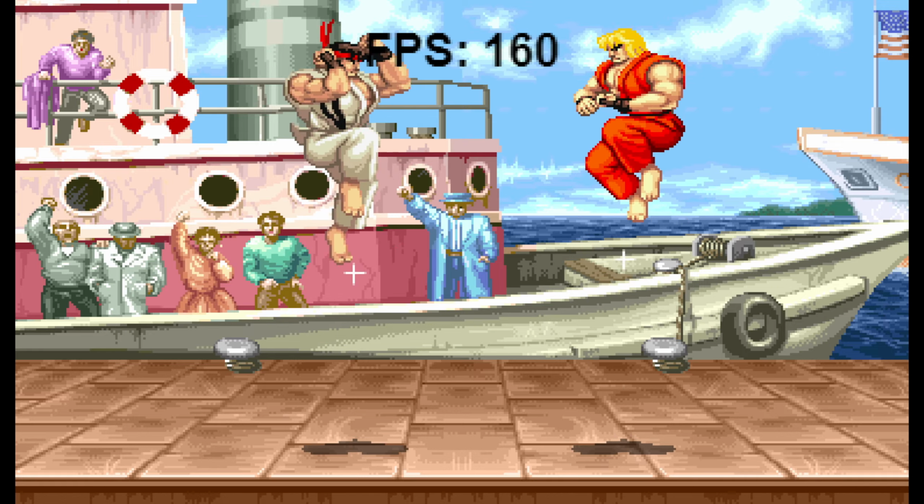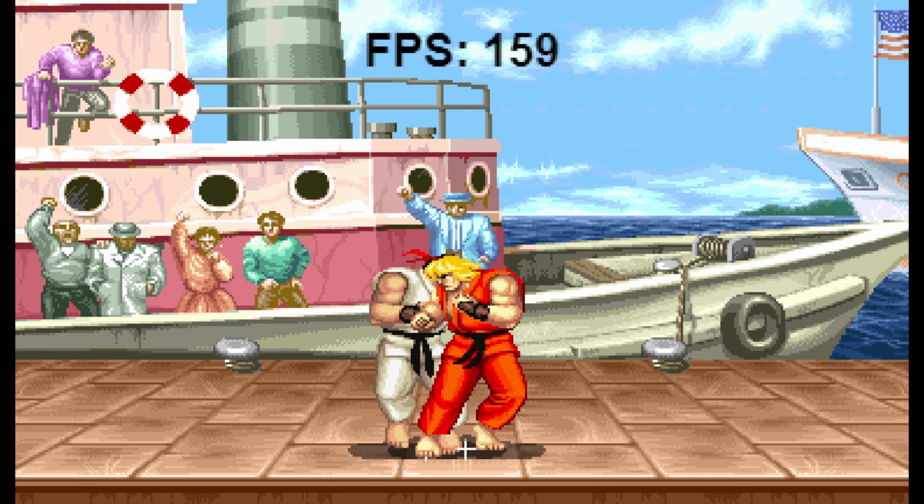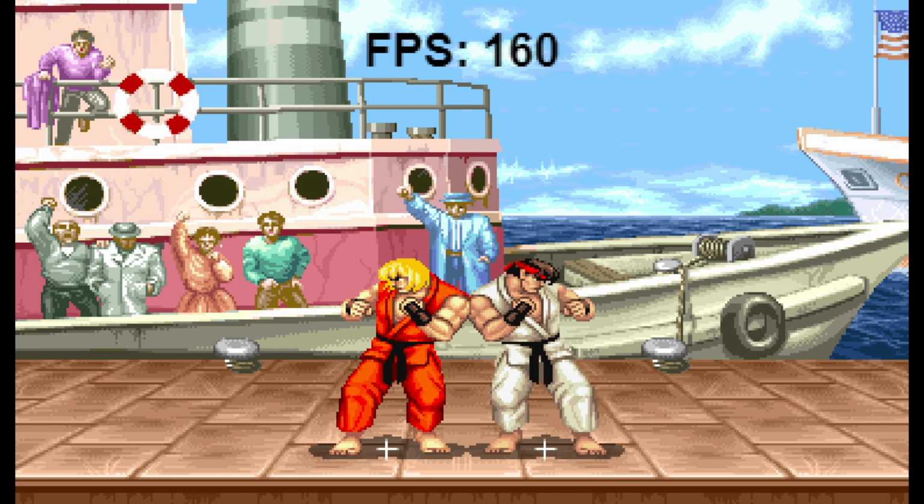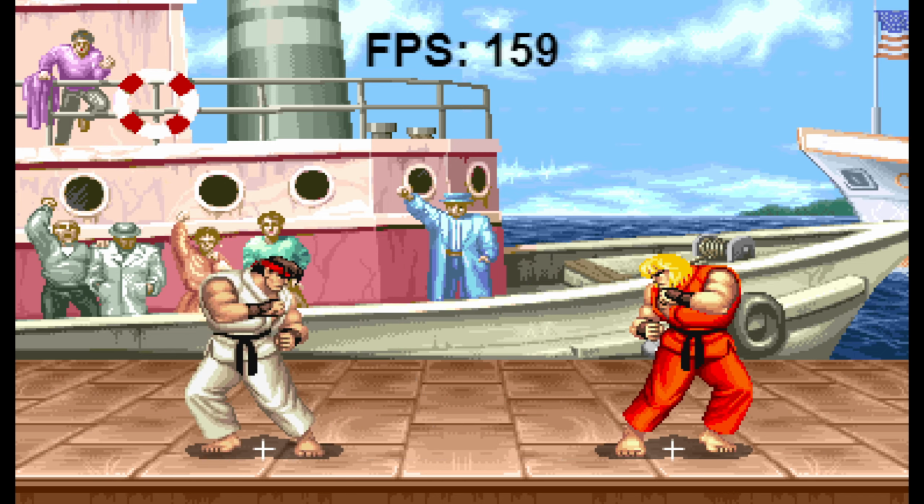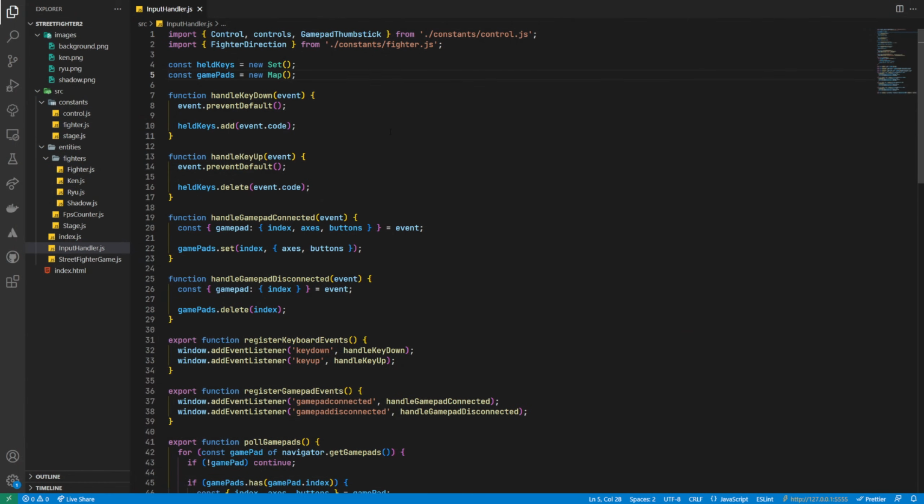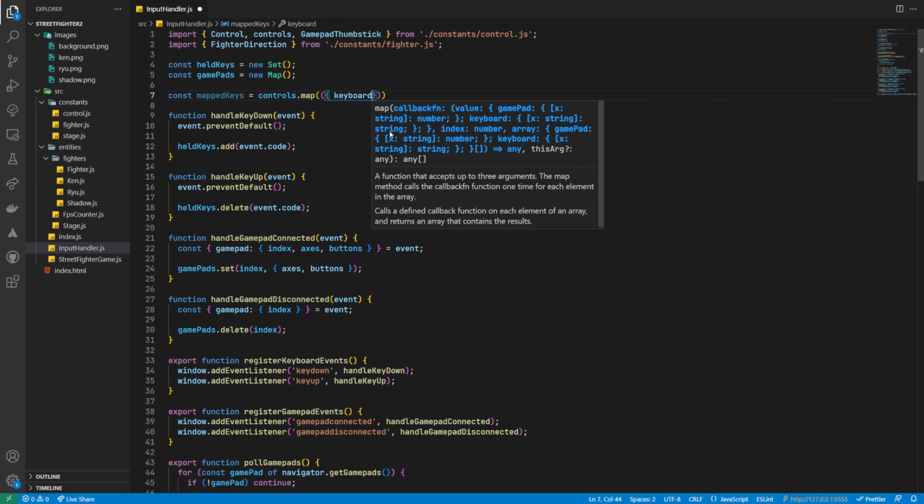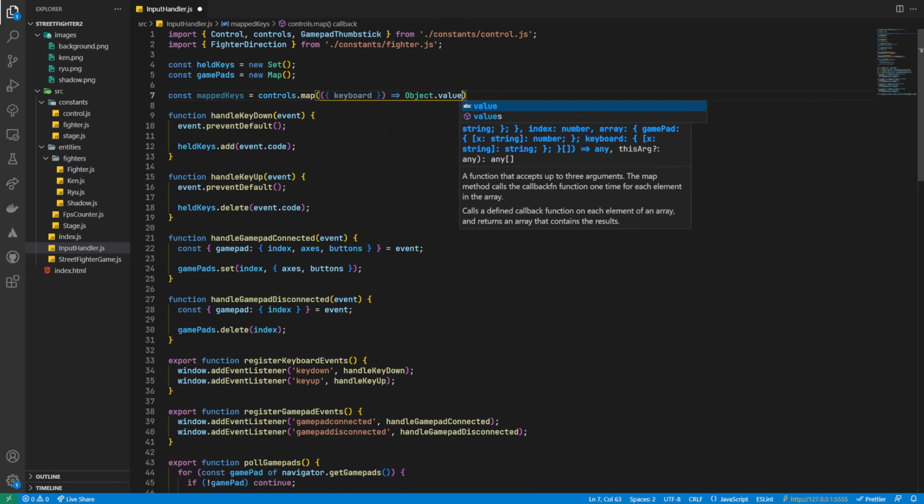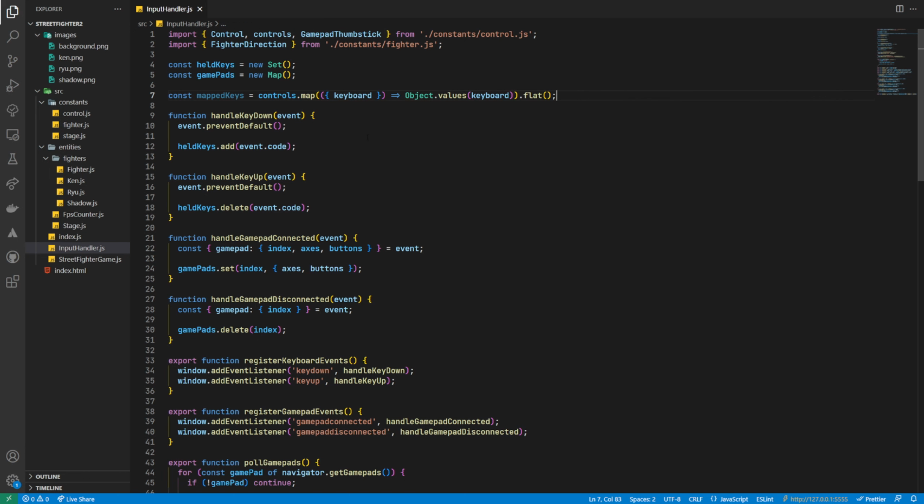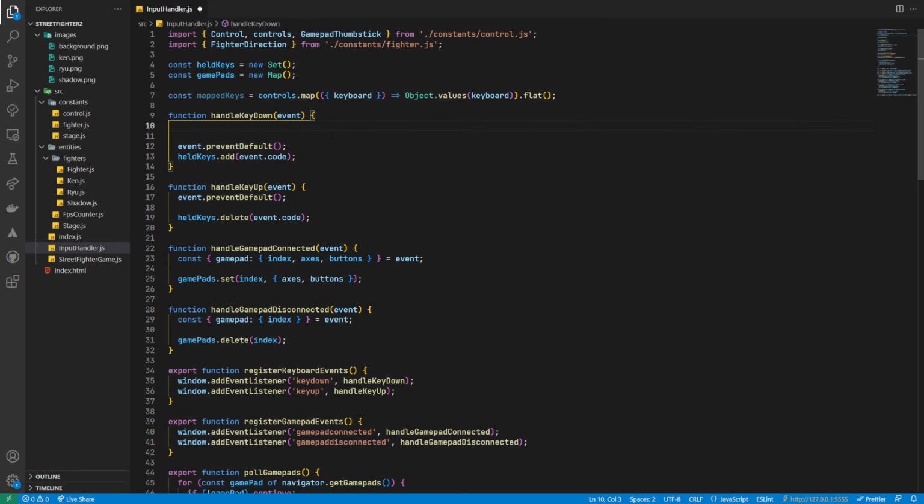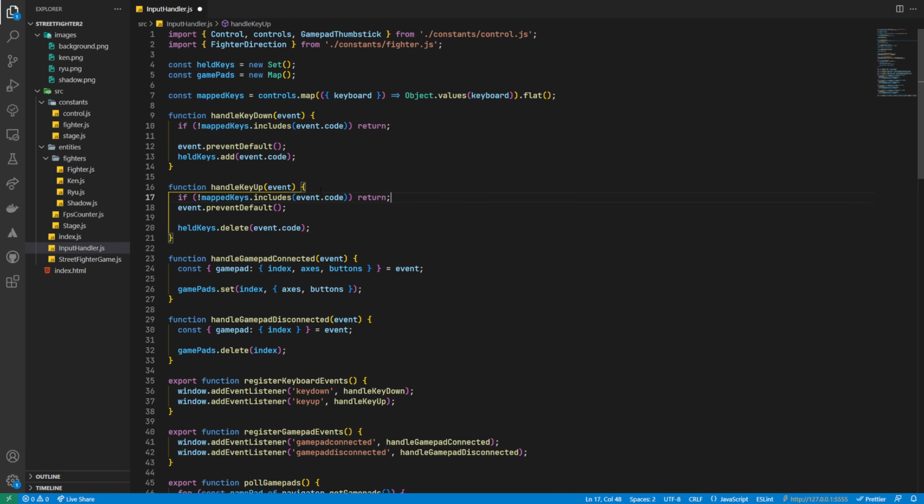Before we finish the video however, I'd like to come back to our preventDefault issue from earlier, so that we don't block any keys unnecessarily. Opening up the input handler module once more, we'll add a new variable and call this mapped keys. Here we'll map through our controls object and create a complete list of keyboard codes currently being used within it. With this new array, in each of our keyboard event handlers, we'll compare the event's code against this list. If the code doesn't exist, we'll simply short circuit and return early, before we prevent its default action.